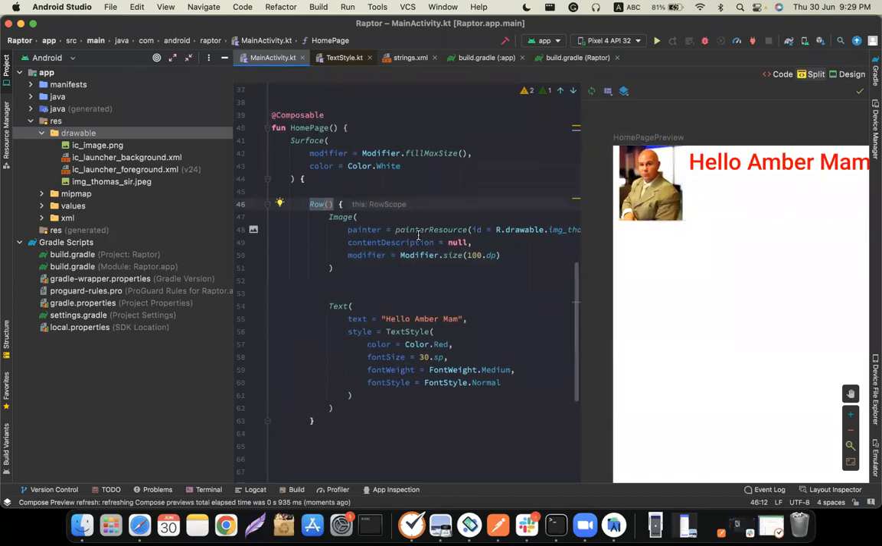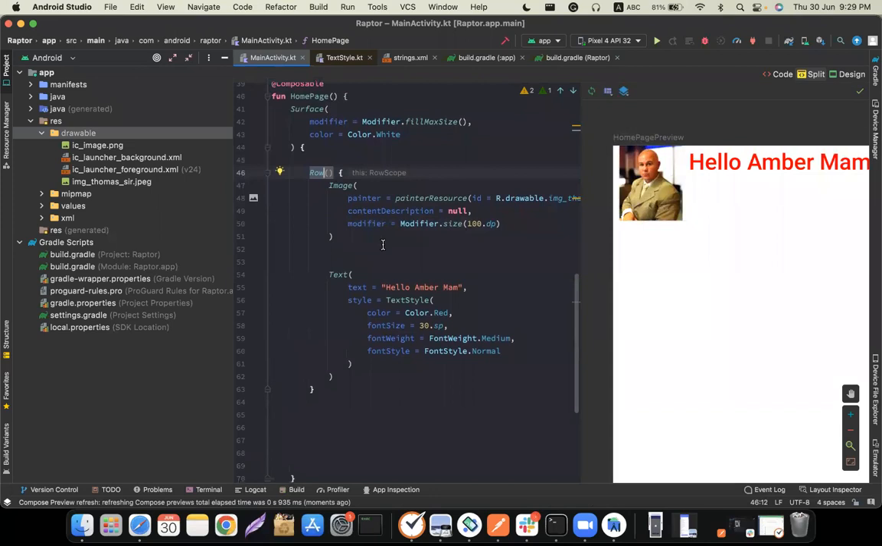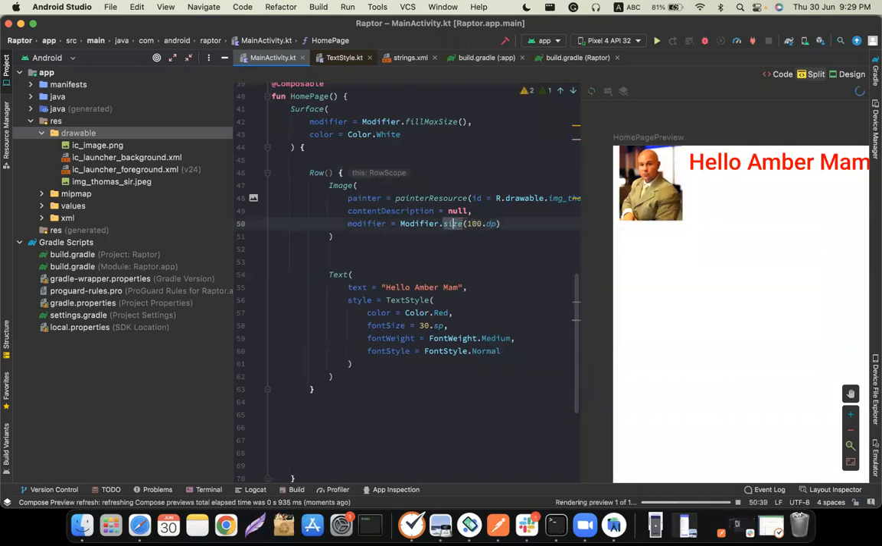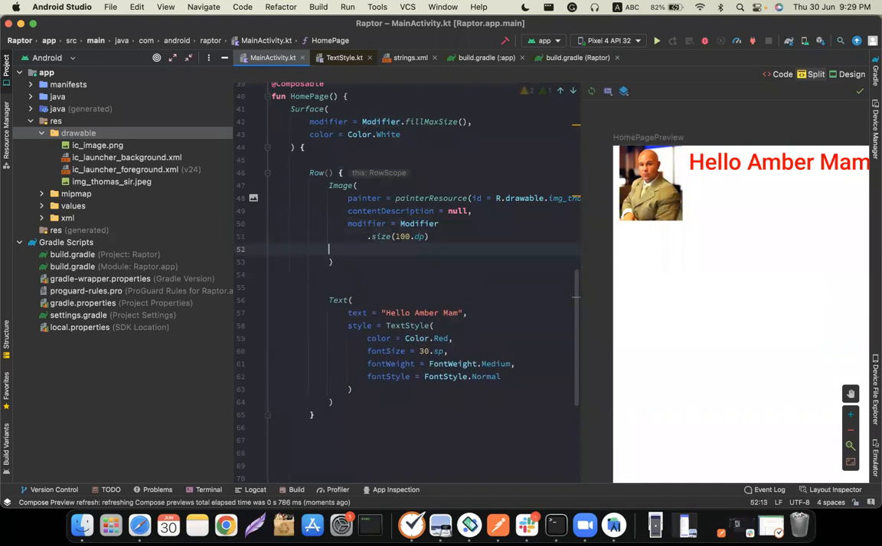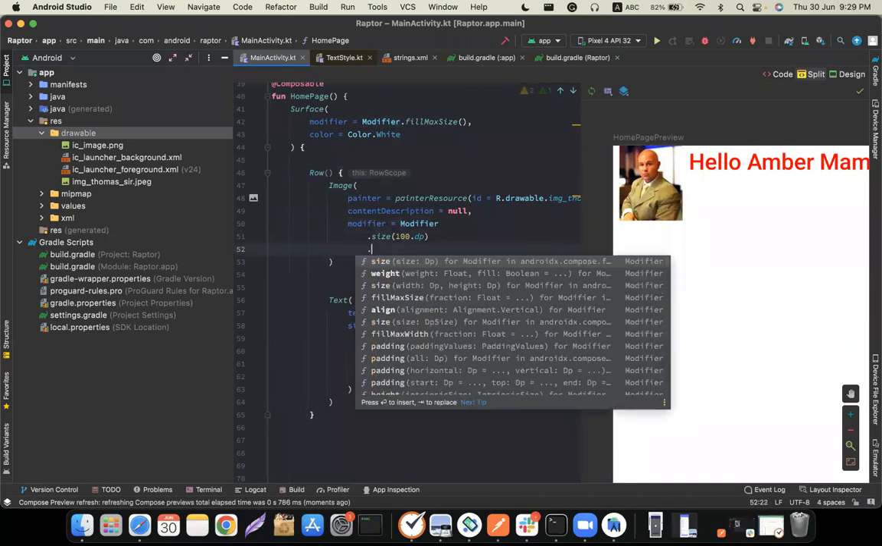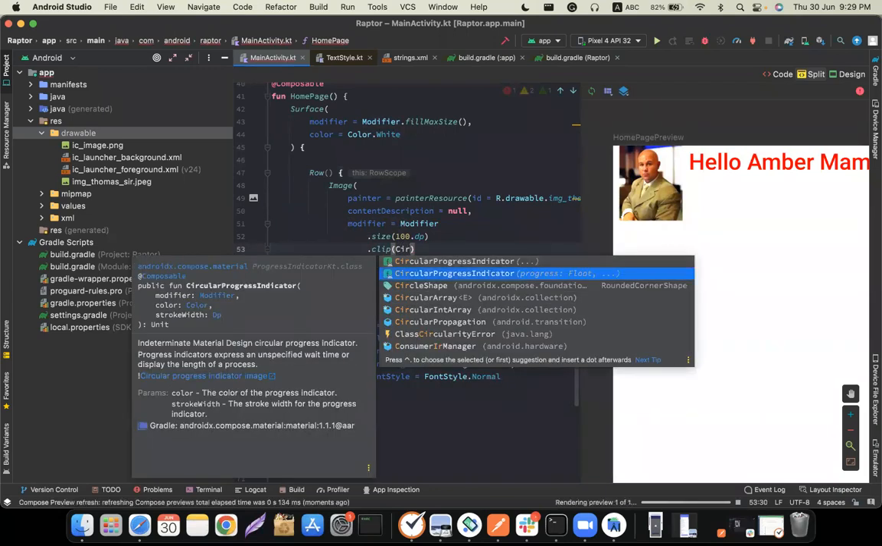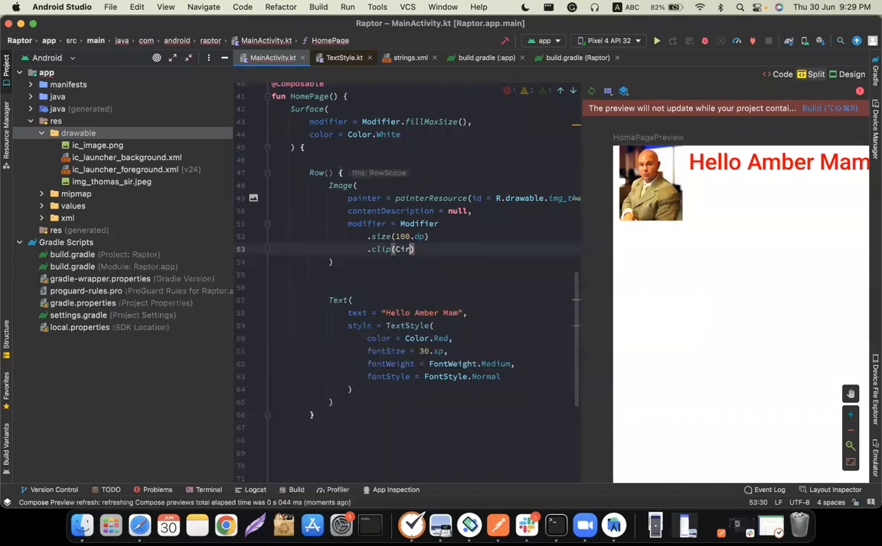If you want to add a shape to the image, like a circular shape, in modifier there is a property called clip. Clip is a method, and in the clip method you have to provide the shape. So I'm going to use circle shape. Now if I reload this, I should be able to see the circle image.